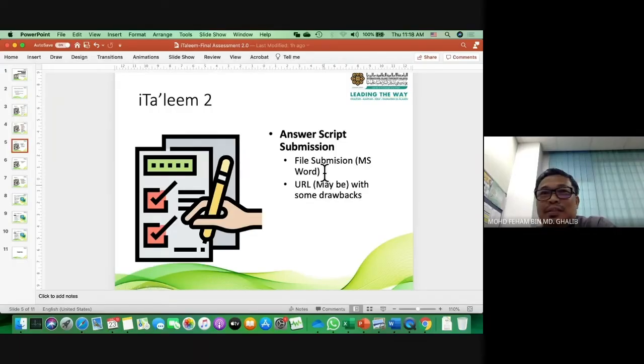And then they want to do the submission in the form of a URL. They save the file on Google Drive and then share the URL with you. It can be done. But in order to do that, there are some drawbacks. Let me share with you what the drawbacks are.